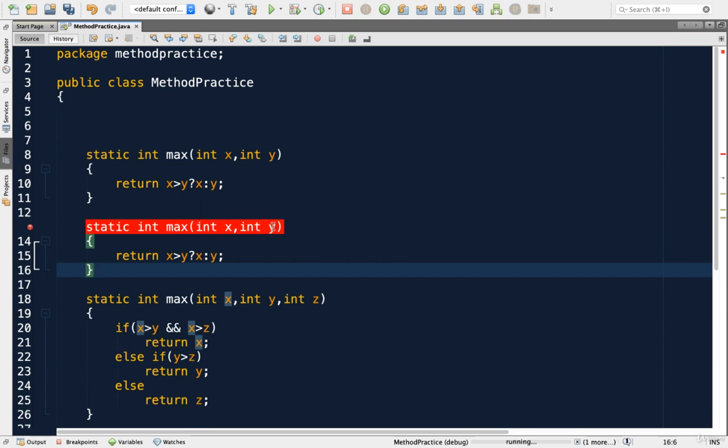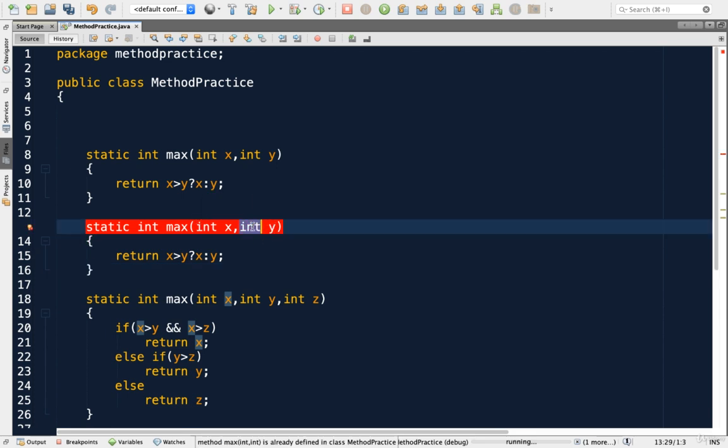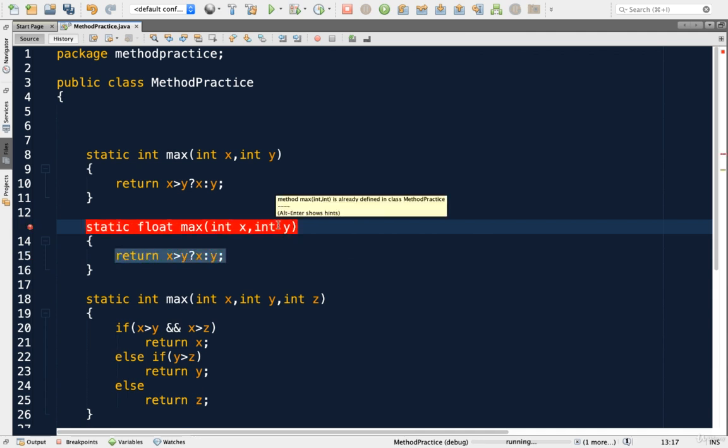So if I change the data type, let us change one data type, I will change it to byte now. Yes, there is no problem. Again back to integer. Now one last important thing. The return type, I will change it to float. Still it is an error. And the message says the same thing. Method max is already defined in class.